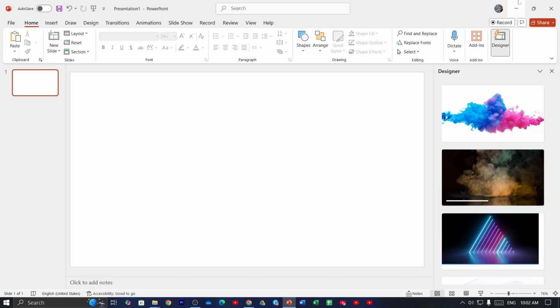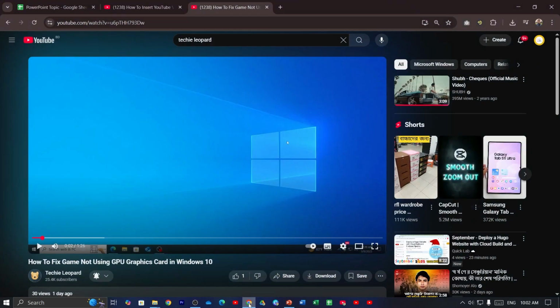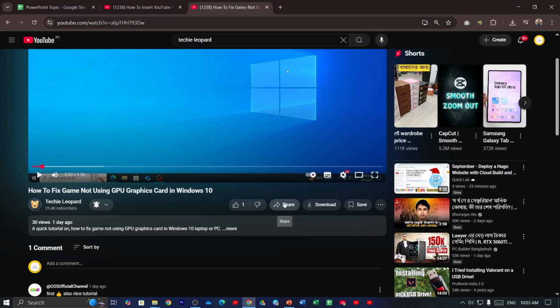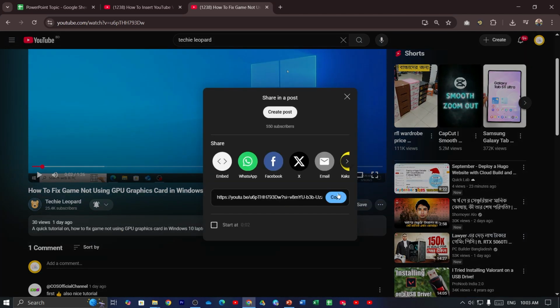Now you have to open YouTube. Just open up the Chrome browser and then open the video that you want to insert on the PowerPoint. After opening the YouTube video, just click on the share option, and here you can see the copy link option.